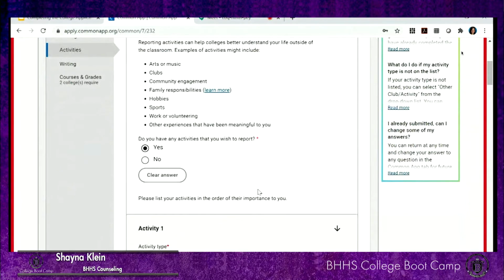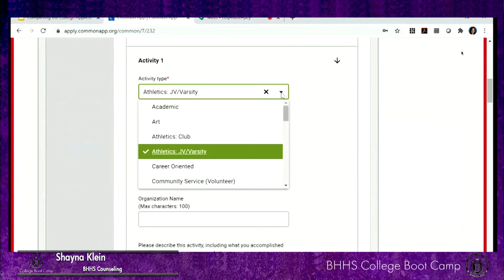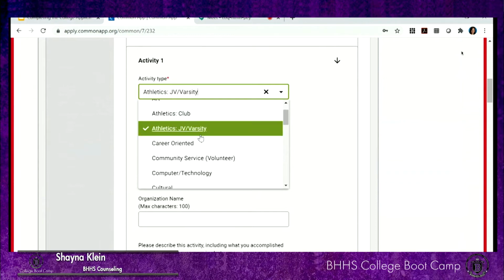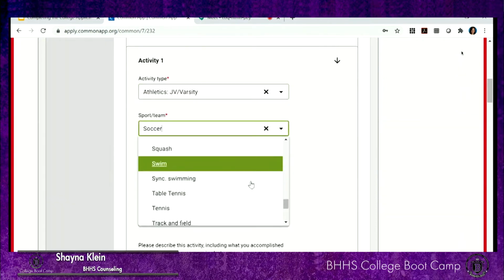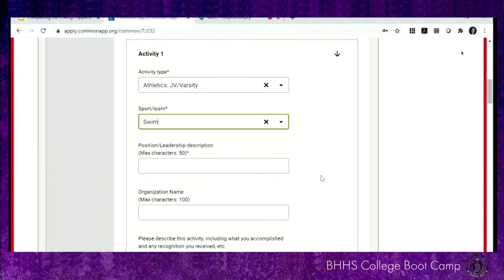And I said, yes, I do. So you'll see that at first you have some drop downs of what you can pick, what type of area. So there's a lot of things here in terms of a category. Just for example, I'm going to pick athletics. You'll see all sorts of different teams here. You would select what that sport or athletic team is here.